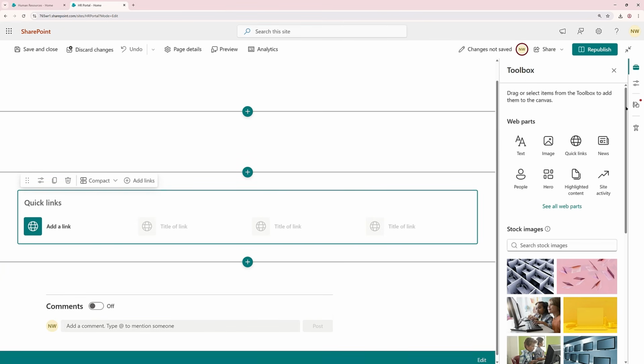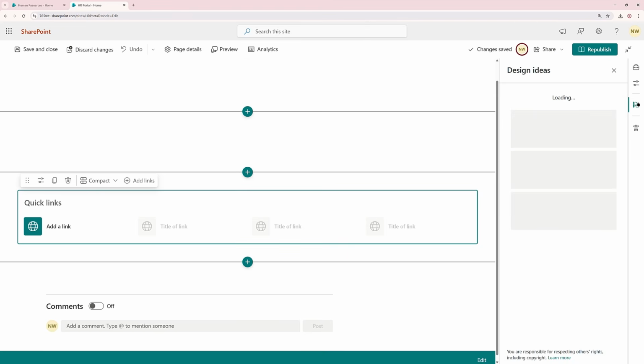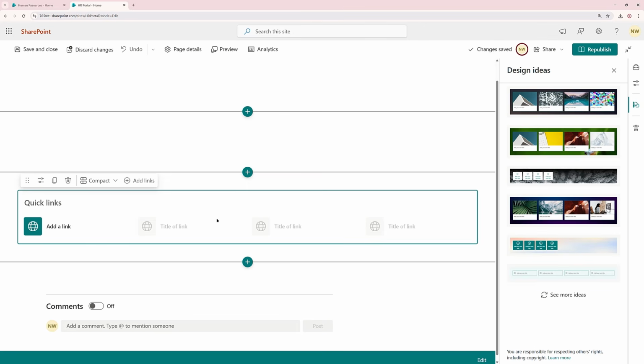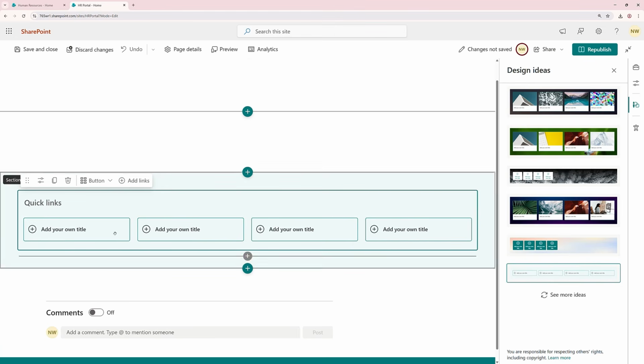Now, if you take a look to the right, you'll see the design ideas, which is pretty cool, just like in PowerPoint. So right now, everything is just kind of plain black and white. If I click on design ideas, this will give me some design ideas for this particular section. So here are my 4 quick links, and here's some really nice ideas that I can use. I don't want images though, I just want it to be simple. So I'll probably just go for this one. Right? So just some nice quick ones in there as well.